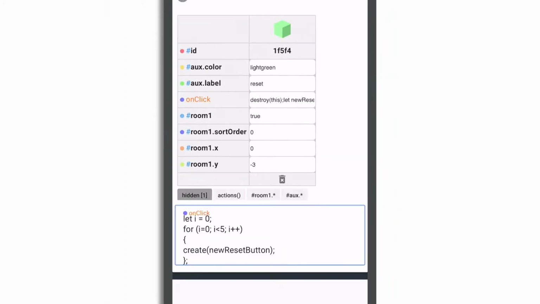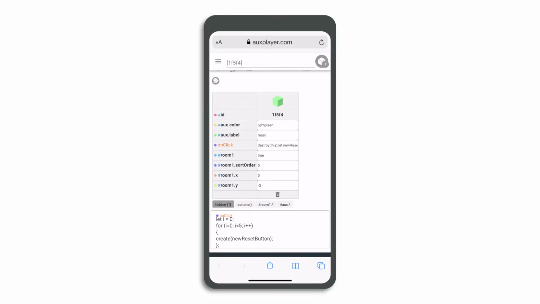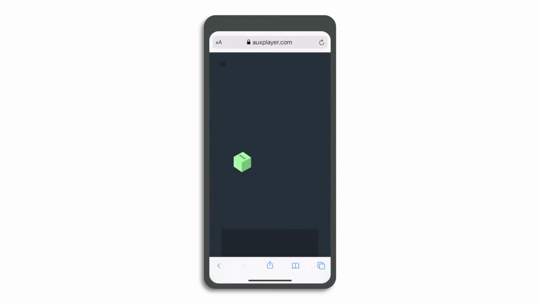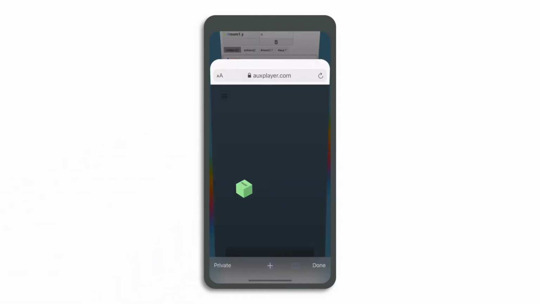I don't think we really need to, but we can. I like to be consistent, sorry. So what this should do is destroy the reset button, create a new one, and create 5 bots that are children to this bot. So we tap it, and nothing happened.